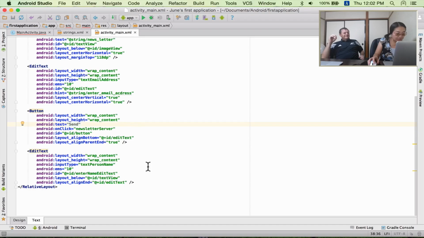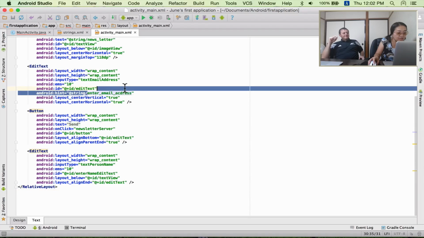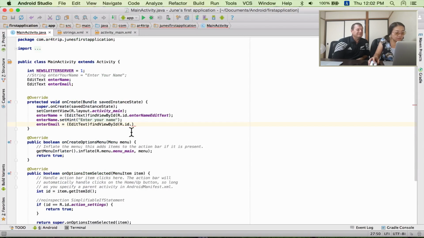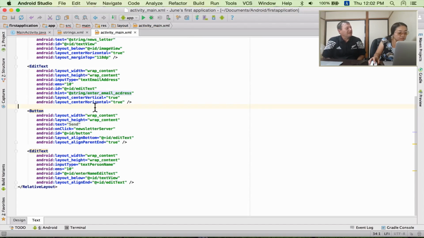I need your help. Anyway, what was the original question? Edit text. Enter email address. So this is my ID. This ID as well. No, hint. Means enter address. You're getting distracted by hint. Forget about hint. We're not doing that. Okay, so the next thing. What are we trying to do in this exercise? ID.